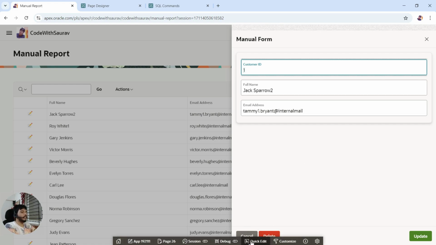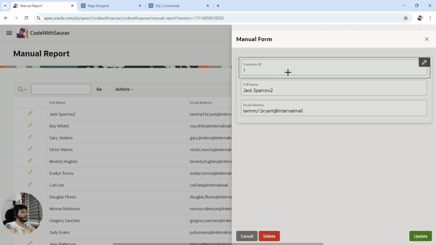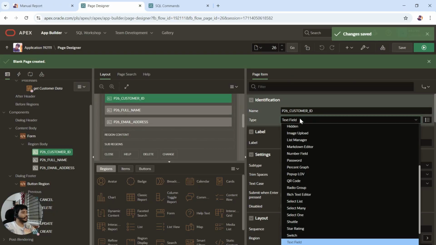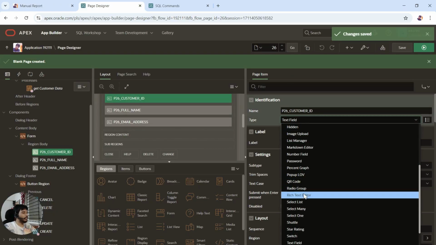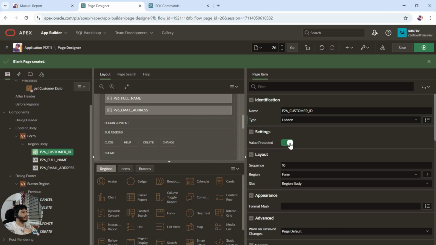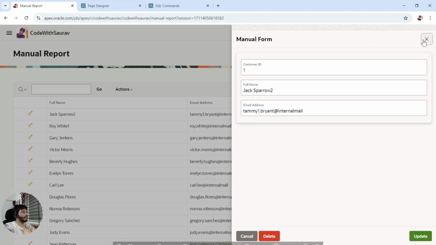So everything is fine. Now I'm going to hide this customer ID because this is not useful for the end user. So instead of text field, I'll make it a hidden item. When you make it hidden, just for safety purposes, make value protected off, because we get some issues when it is enabled. So I always keep it value protected off. I'll explain this later, but there is a reason behind it.